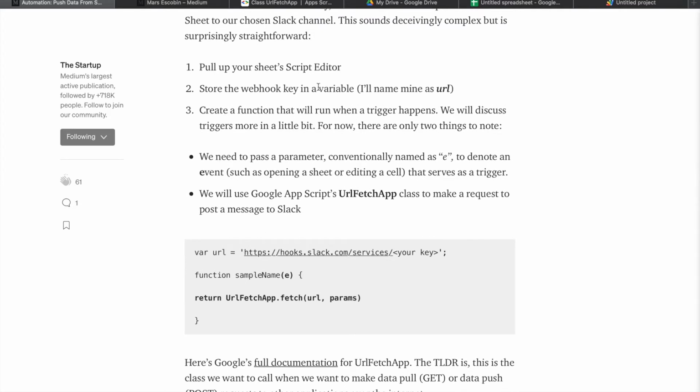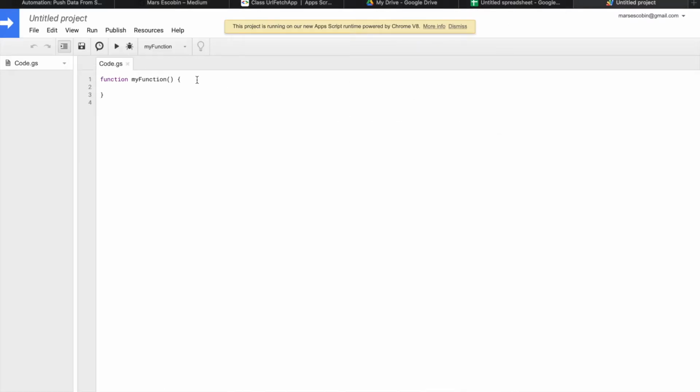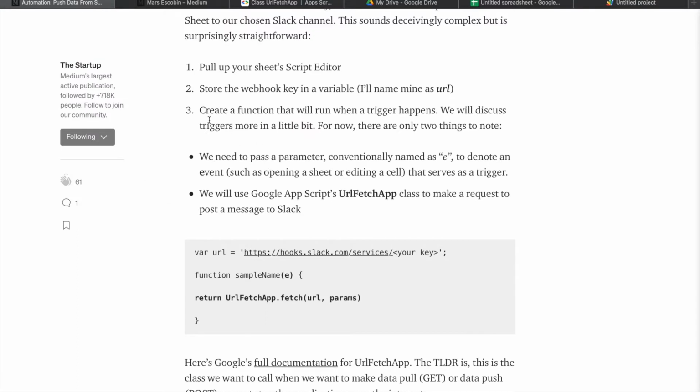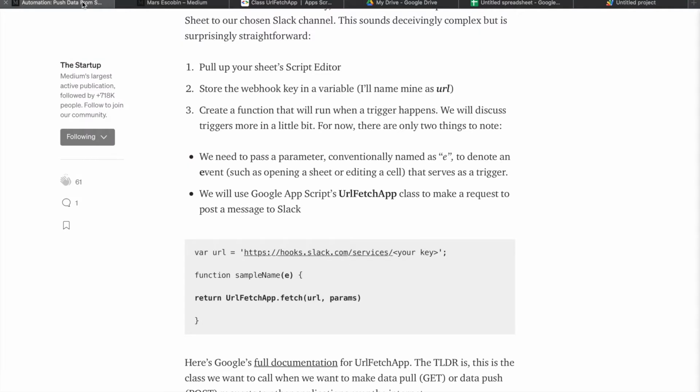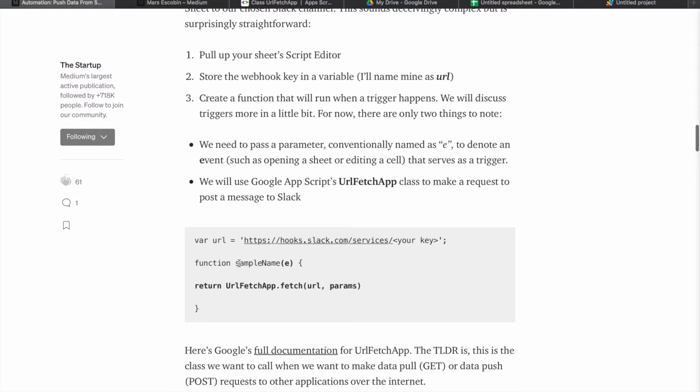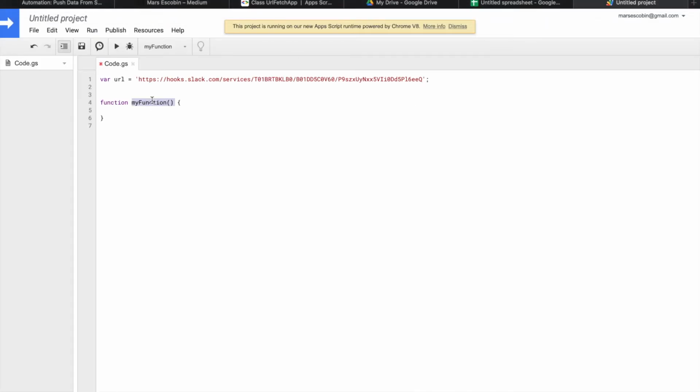And then the next step is to store the webhook key in a variable, right? So I'll name mine as like URL, var URL, and then I'll just paste the webhook key there. The next step is to create a function that will run when a trigger happens. So we have a function here. For the sake of these two being the same, I think I named mine sample name here. So I'm just gonna copy that over.